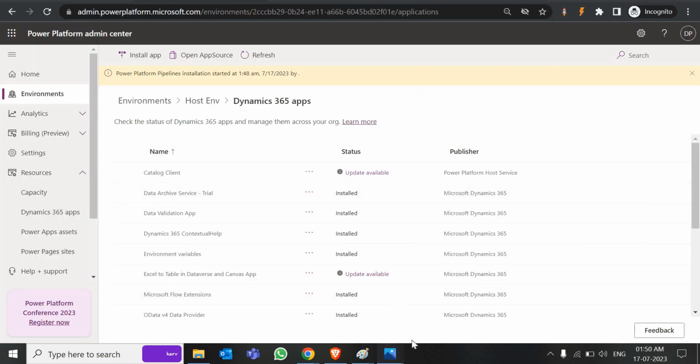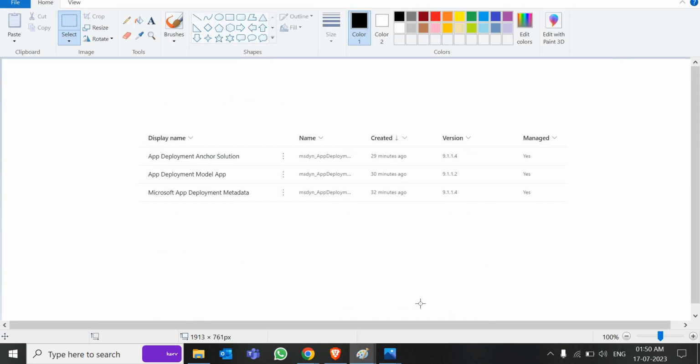So I'll show you here. I have already taken the snapshot while I was testing it. Once the installation is done, three solutions will be created in that environment. The first one will be app development for Anchor solution, then development model app, and this one. So in all of this is the main app, right?